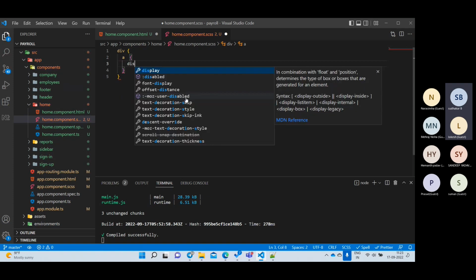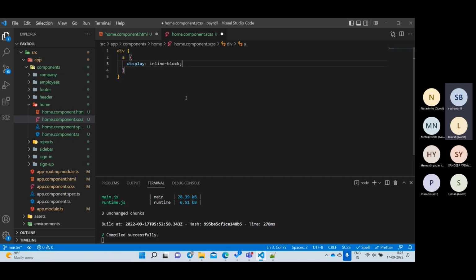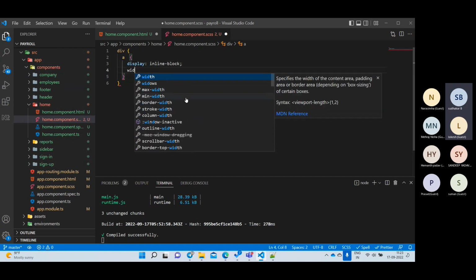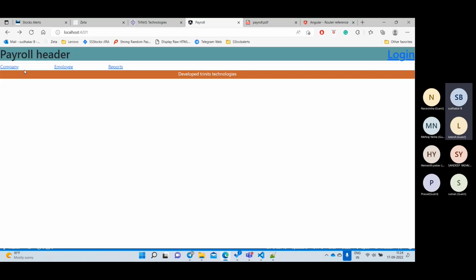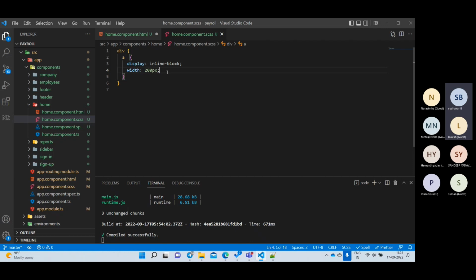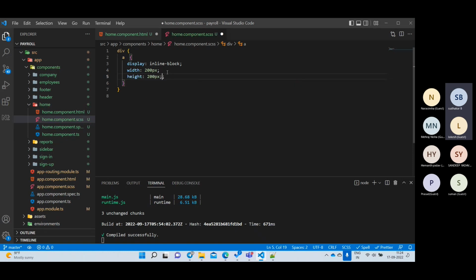I want to change the display to inline-block, because I want to apply the width and height. I'll say width is equal to 200 pixel, okay? So 200 pixel. Now I want to apply the height. Let us say height is equal to 200 pixel.